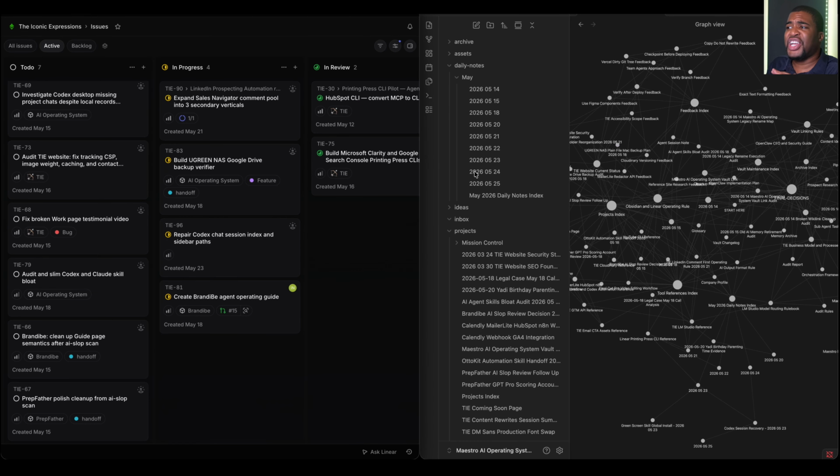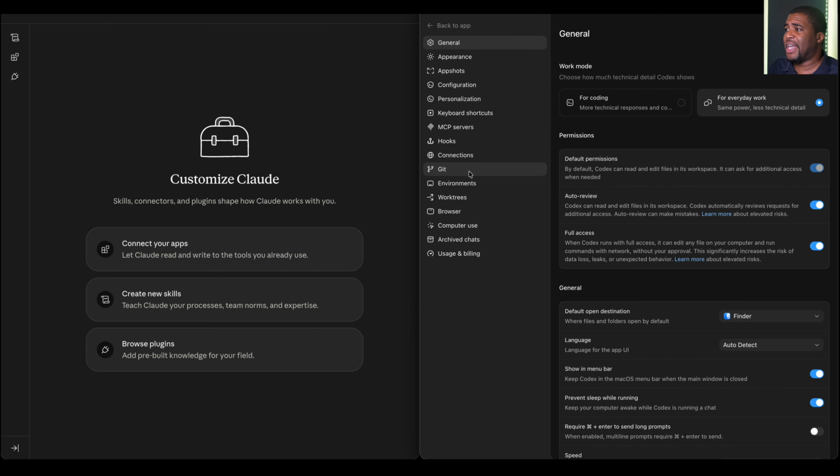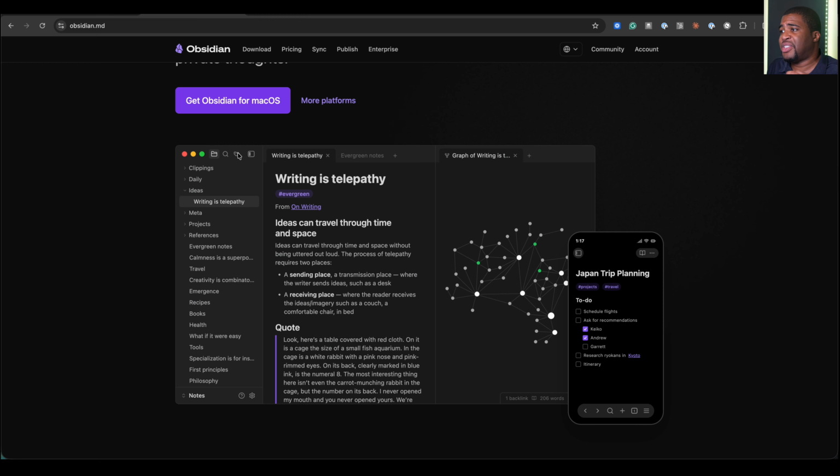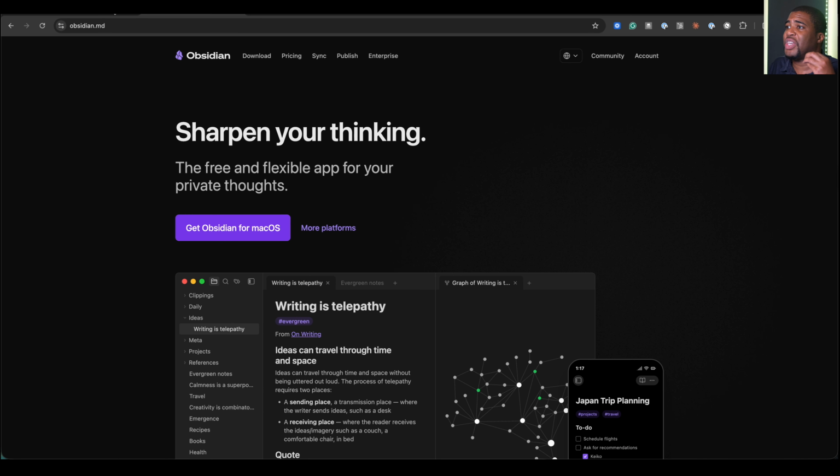That right there changed the game for my workflow. So hopefully this all makes sense in terms of using these tools together, using Linear for project management, using Obsidian for your knowledge base. Again, you can.